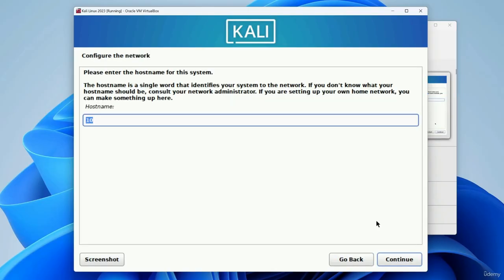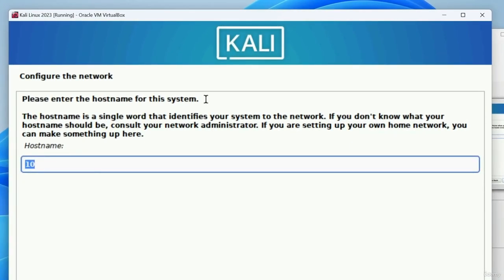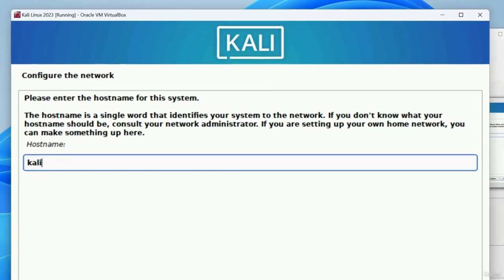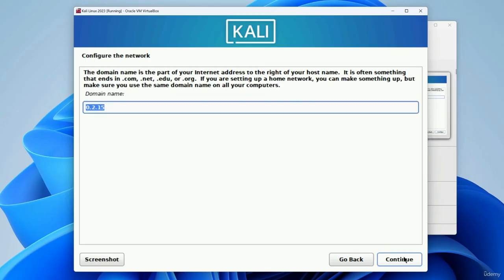Okay, so here's the next question that we get asked, and that is to configure the network. Please enter the hostname for this system. The hostname is a single word that identifies your system to the network. If you don't know what your hostname should be, consult your network administrator. If you're setting up your own home network, you can make something up here. Since most of us are in our home network, we can simply make something up here. So I'm just going to type Kali, simple as that. And I'm going to press continue.